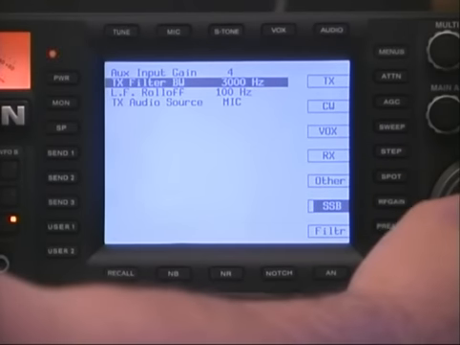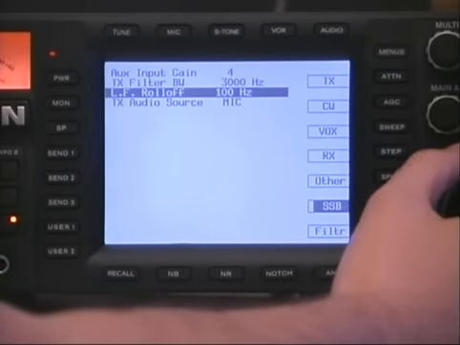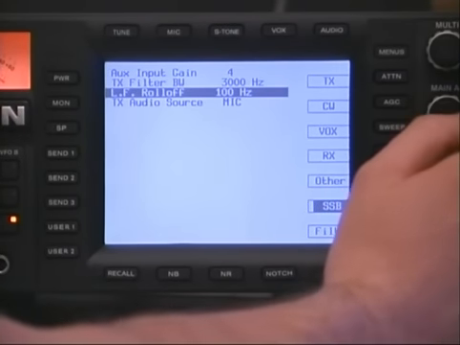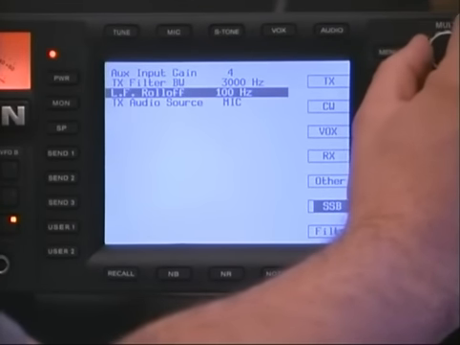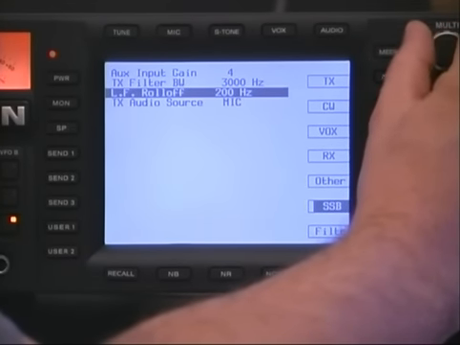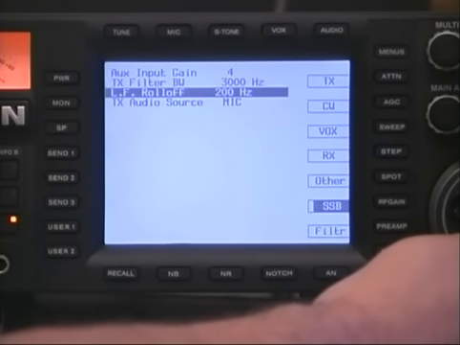The next control is low frequency roll-off. This determines where at the low end the audio response of the transmit envelope starts. We'll have it at 100 hertz here, and I'll move it up to maybe about 200. This will give us a total audio bandwidth of 200 hertz at the low end, 3200 hertz at the high end, for a total of 3 kilohertz filter bandwidth.